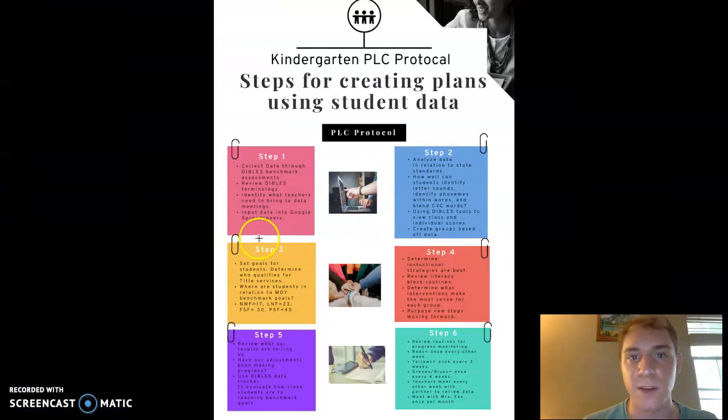Good afternoon. My name is Mark Vanberg, and this is my kindergarten PLC protocol: steps for creating plans using student data. So the first step we want to do is make sure that we're collecting data in a universal manner.